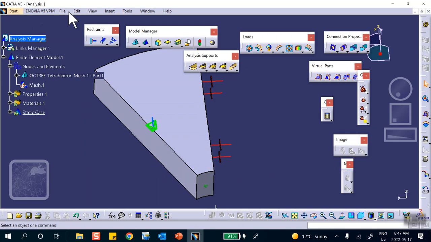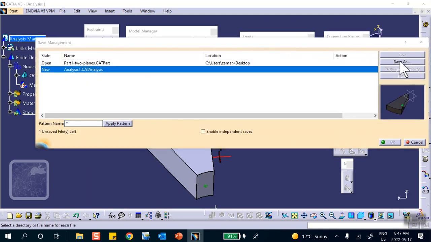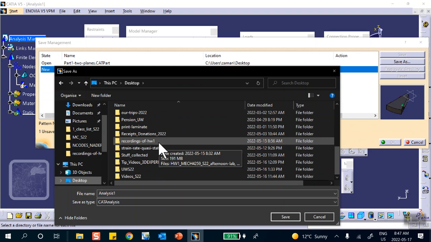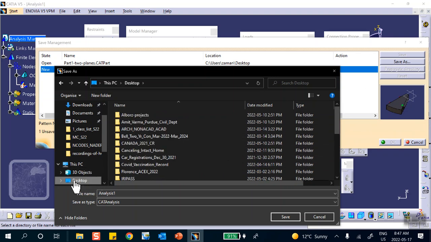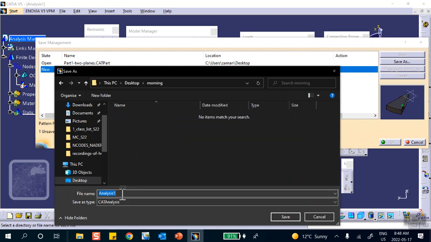Okay? So we go File, Save Management, Analysis, Save As. In that folder, did I call it morning? Oh, yeah, morning, analysis, 2 planes. It'll be foolish for you to do it like this on the test or homework, but learn something new.